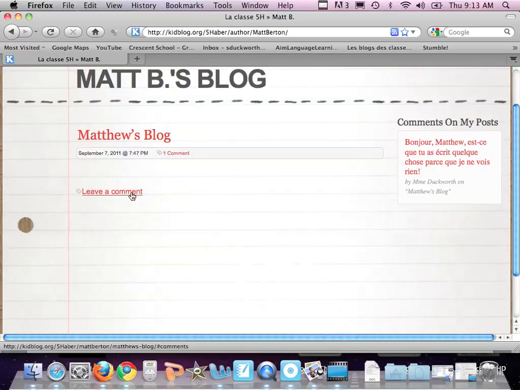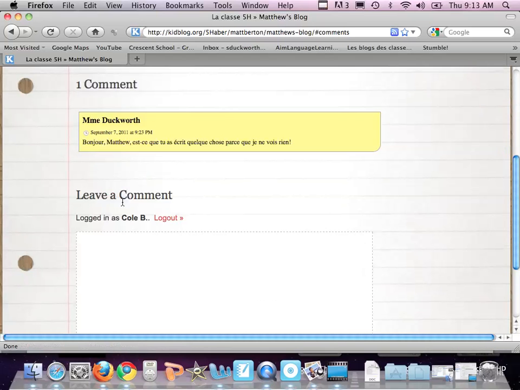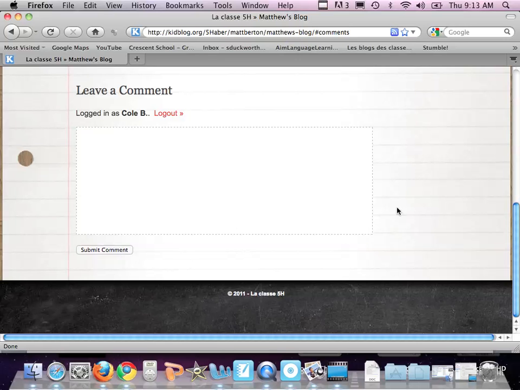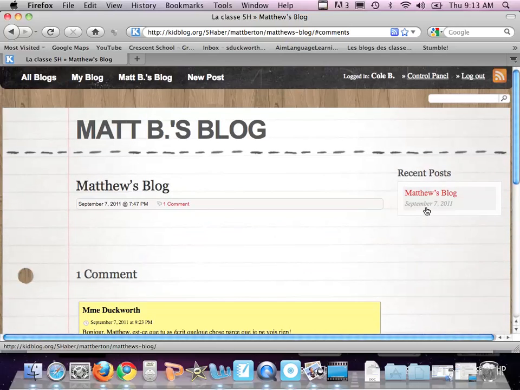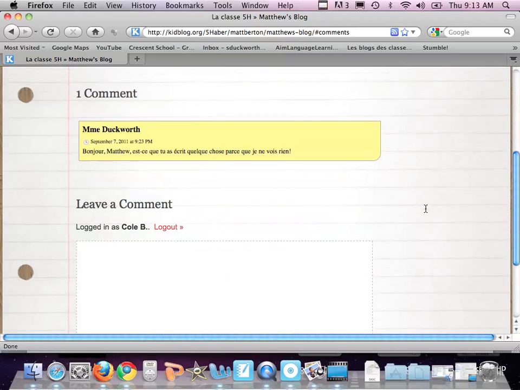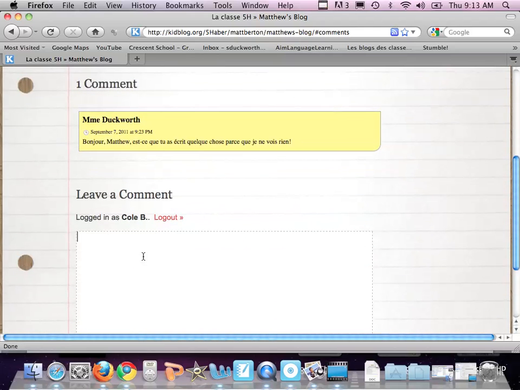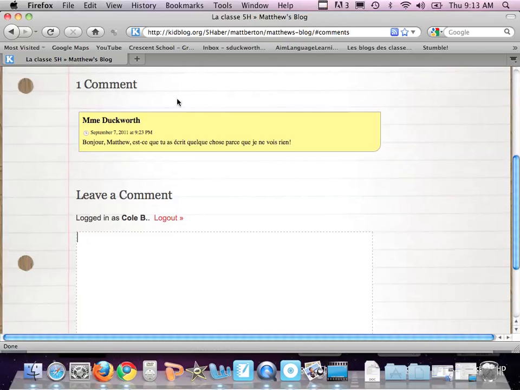And where it says leave a comment, just click on that, and you can write a comment, and then click on Submit Comment. Now remember, the comments have to be nice, and everything has to be in French. So if you are going to write a comment, again, I want you to spell check it, so highlight it afterwards, go into a Word document, and spell check it.